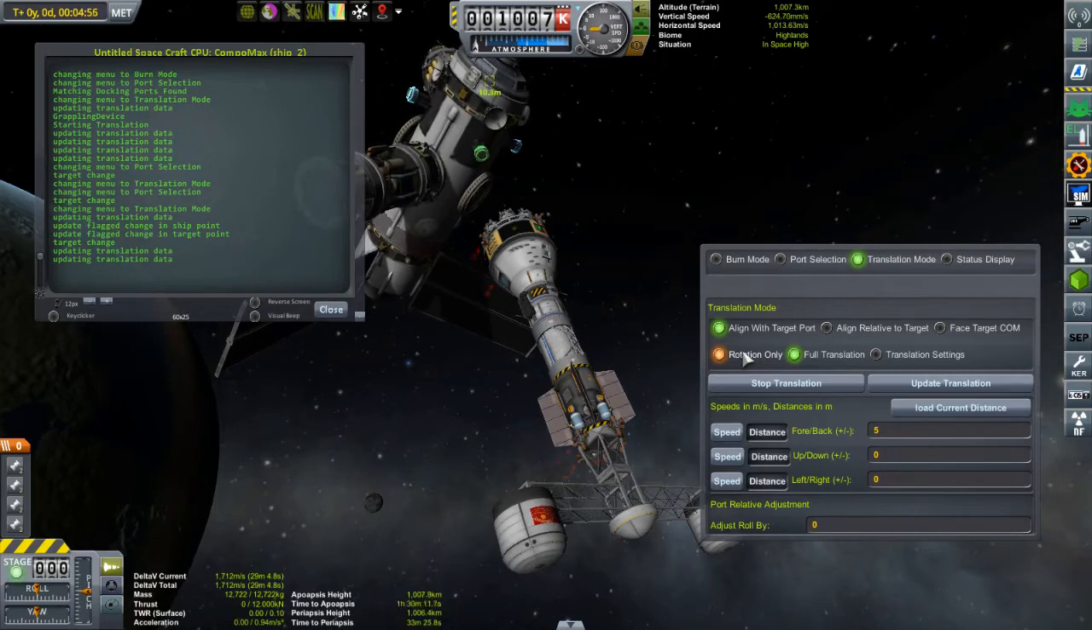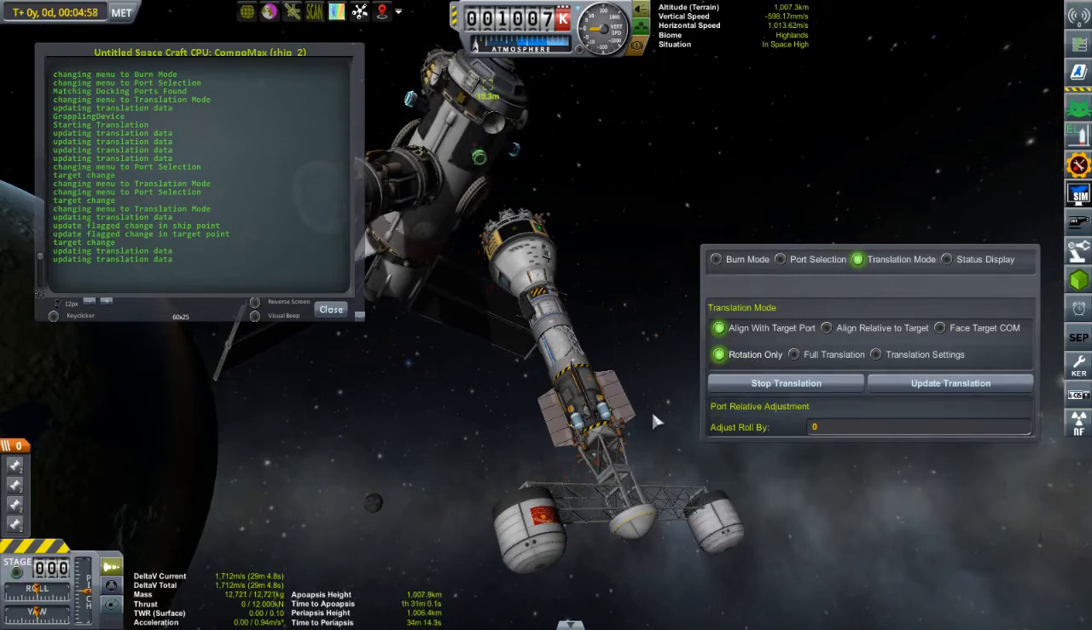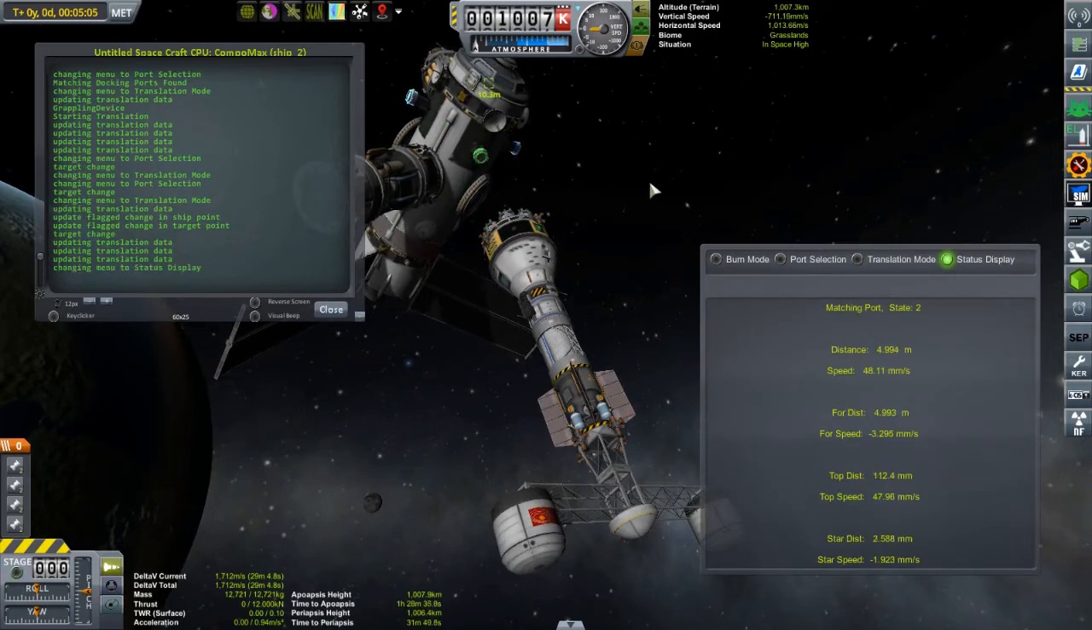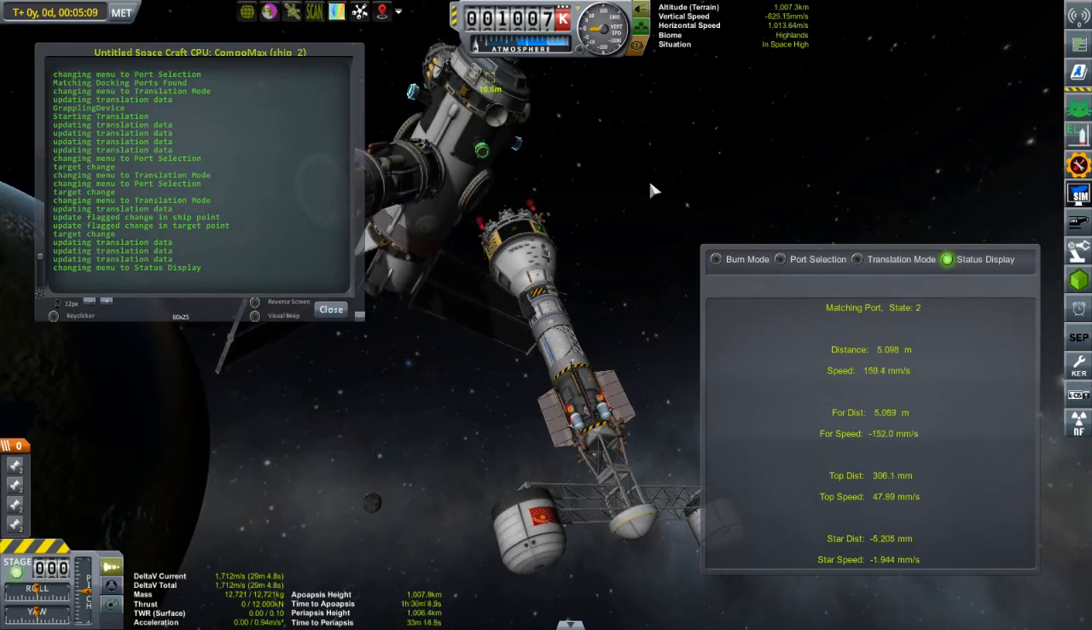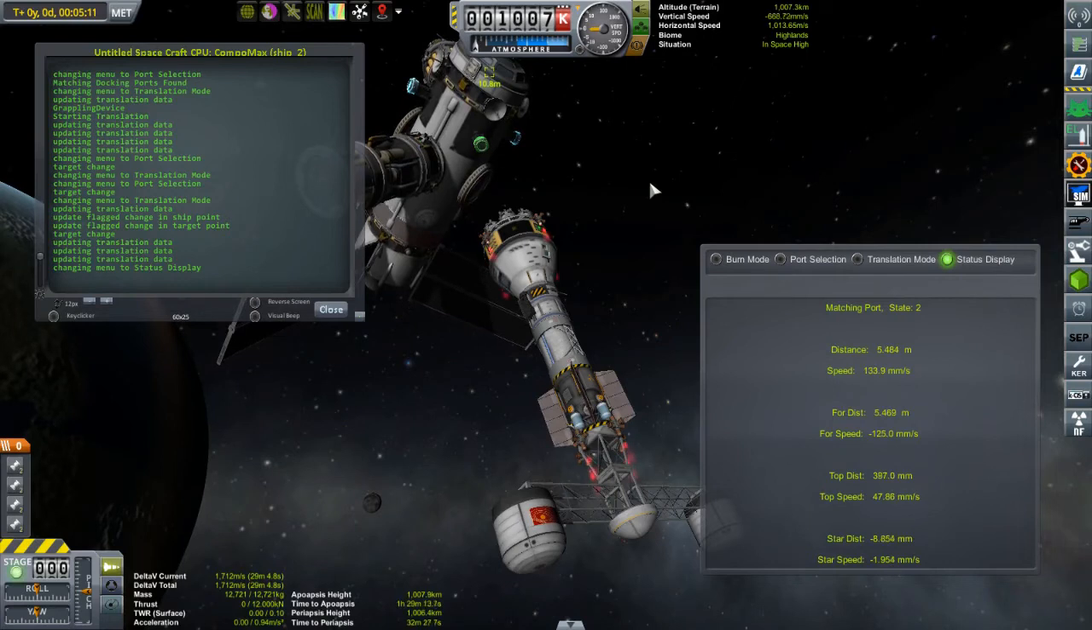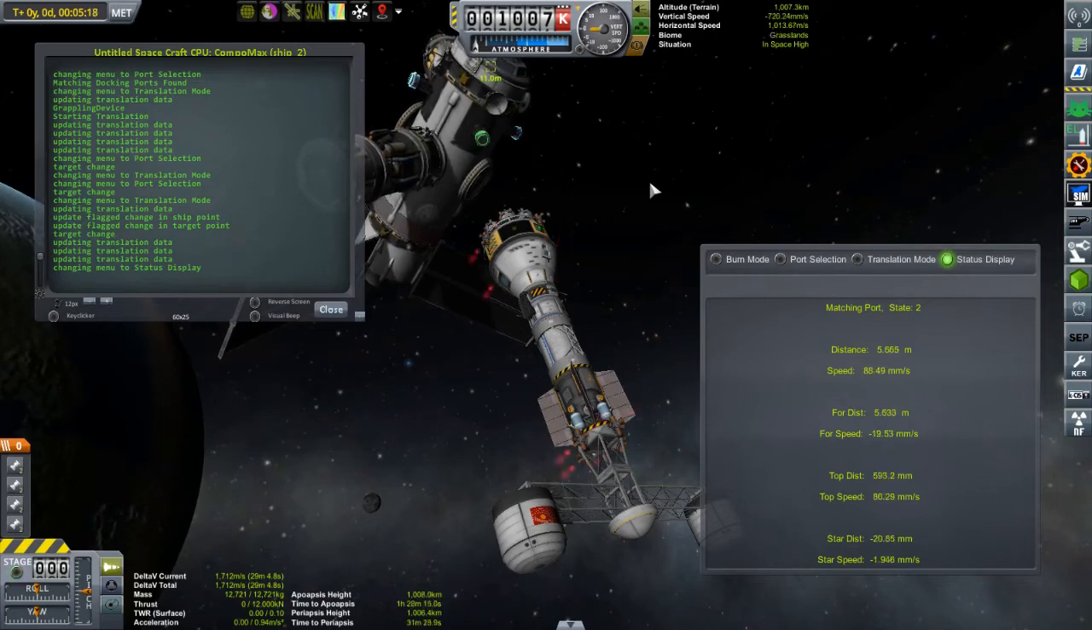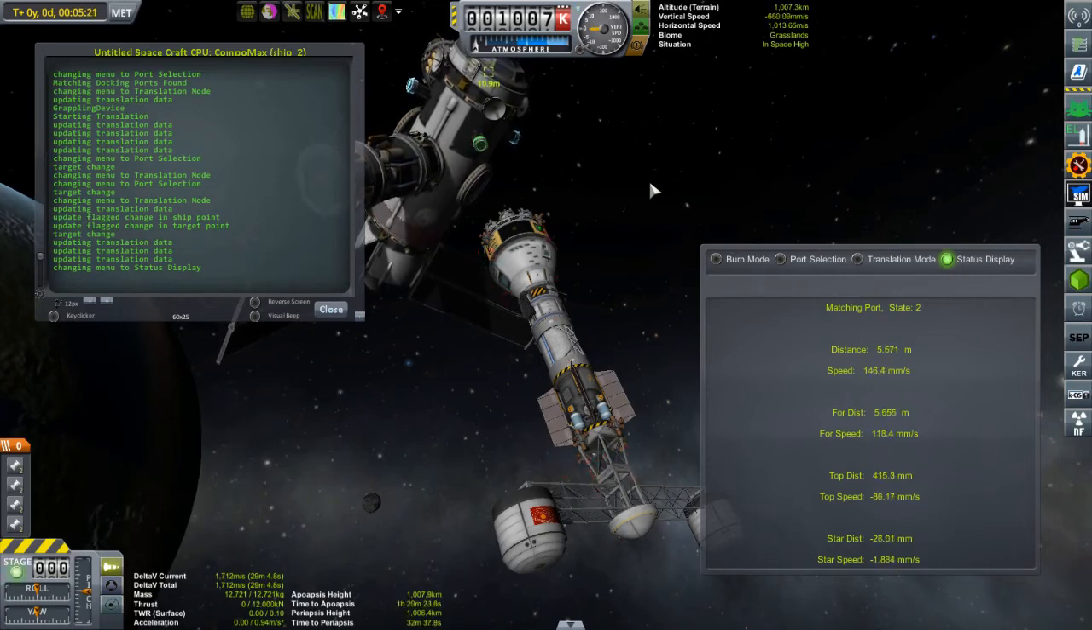So there's that. So rotation only, docking port alignment. So we will always be lined up based on our roll. But now the translation is disabled, and I have full manual control of translation. Away from the docking port, towards the docking port. There's up. There's down. Speaking of, I need to close the up more. Let's get closing.